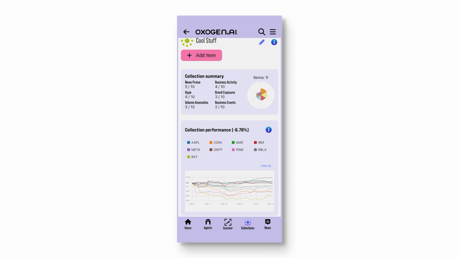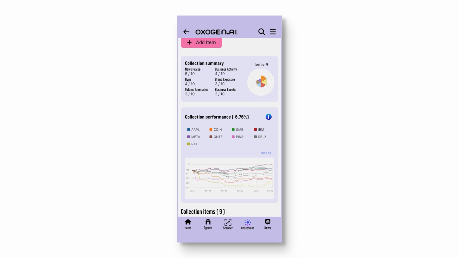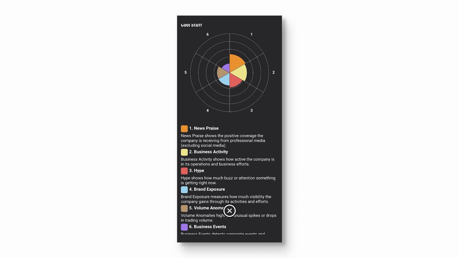That's the Cool Stuff collection, mixing tech, trending stocks, and crypto. You pick the ideas, and AI helps with deep market research.